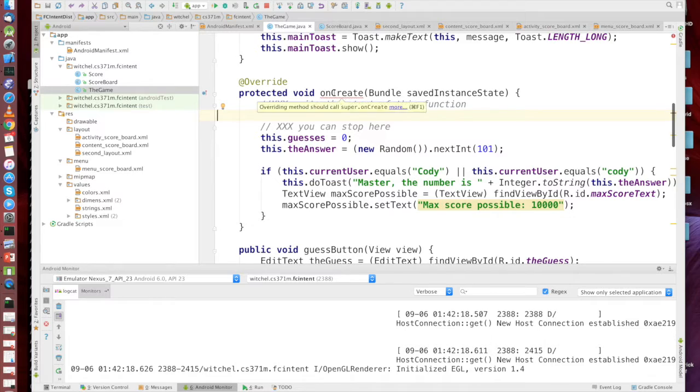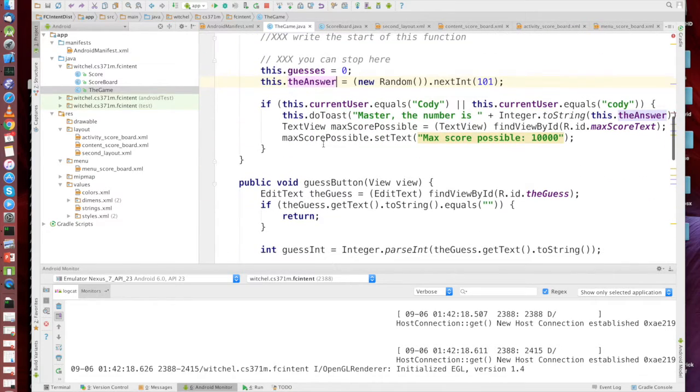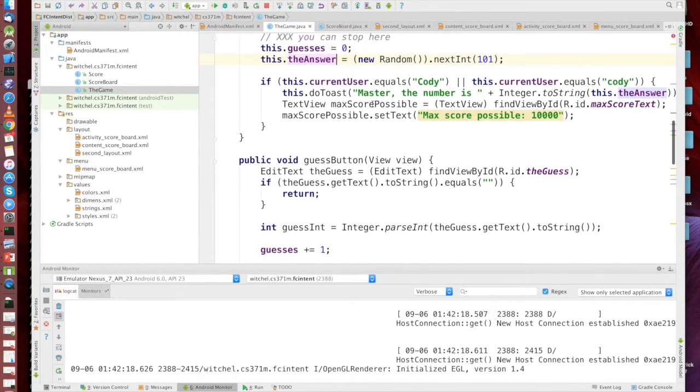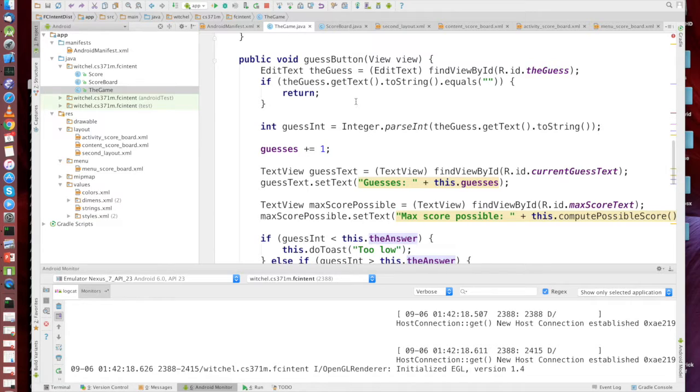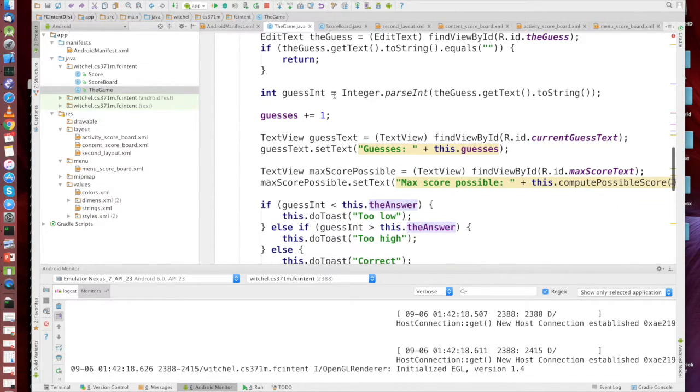So in onCreate for the game, you're going to have to write some code here where you're going to deal with incoming data. And you only need to write the beginning. Everything past this point is correct, and I would leave as is. So we're initializing some of the data structures here, figuring out what the actual answer is, and then checking to see if you're this master user Cody who we use for debugging. There's a bunch of game logic which I encourage you to take a look at.